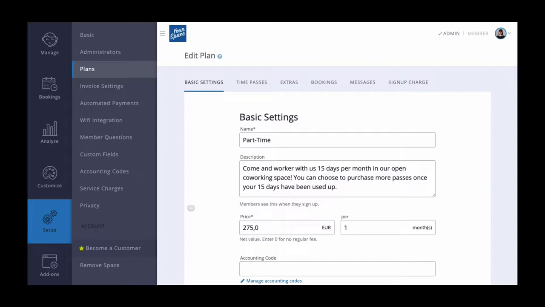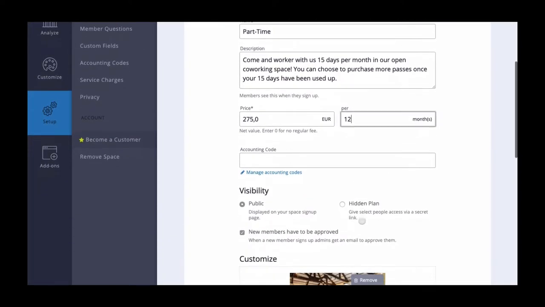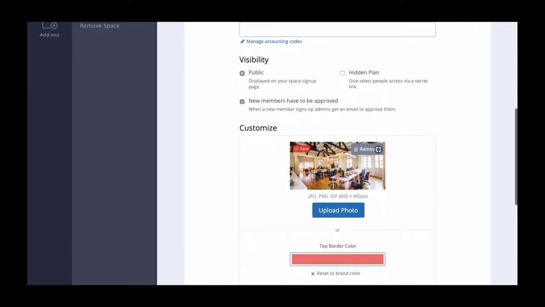The first part of your plan is the basic settings section. This is where you can add your plan name and a basic description. You can add a price to be billed monthly, quarterly, or annually. When you check the public box, your plan will be publicly visible via your sign-up page and on search engines. So make sure you use generic names such as full-time membership or day pass plan.